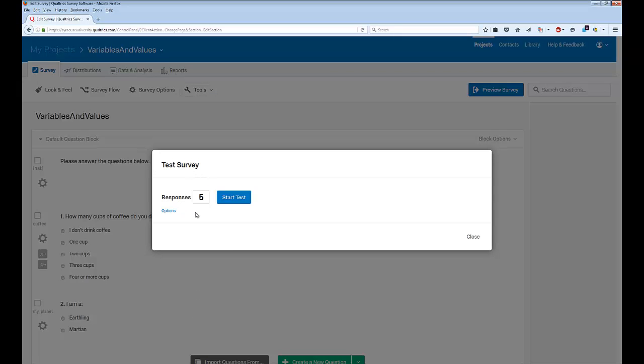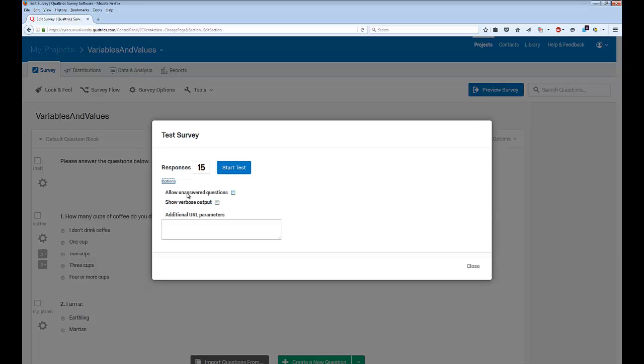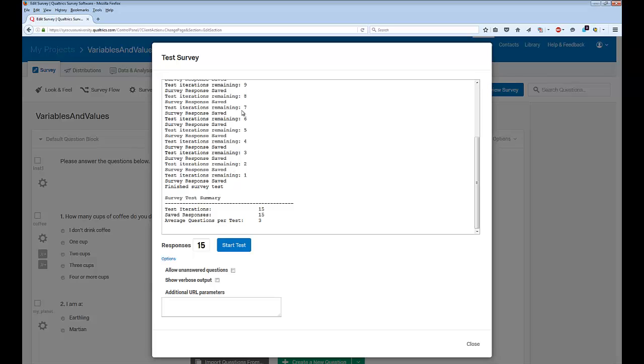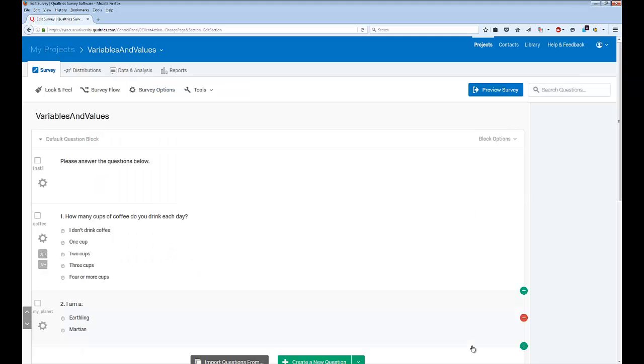Now this will, by default, automatically generate 5 responses. Usually you want a little bit more than that, so you can just go ahead and change it. There are some other options you can use: allow unanswered questions or show verbose output. Typically the defaults are just fine. Click on Start Test. It'll take a moment or two. It'll give you some information here about it. Then you can just go over here to Close.